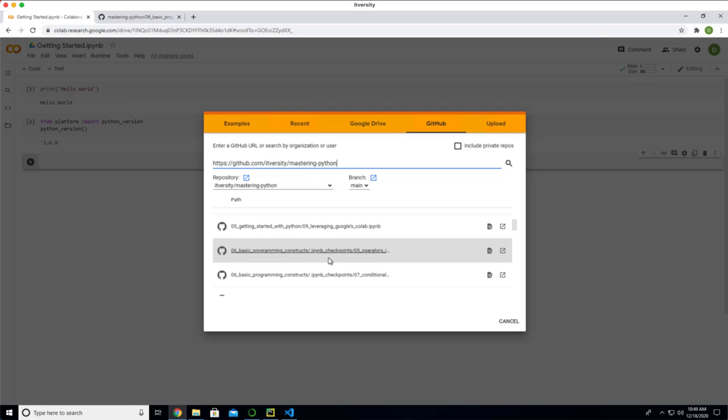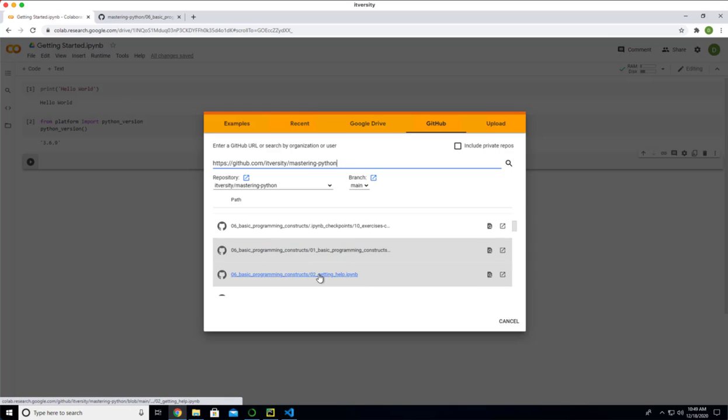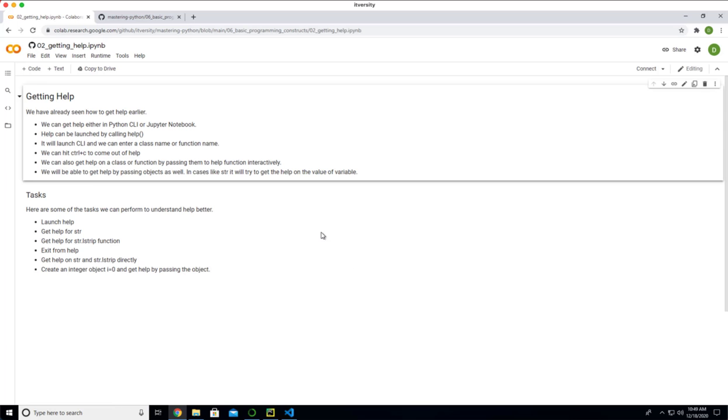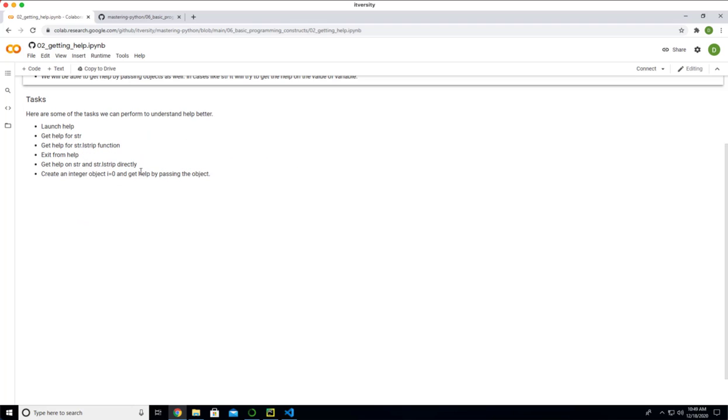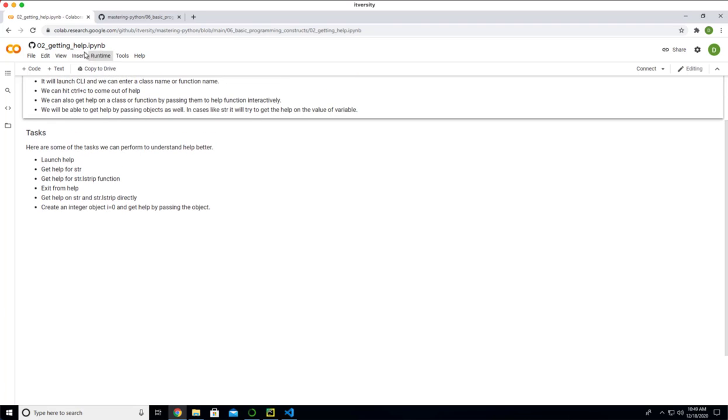Now let's assume that we wanted to go through something called getting help. We can click on this. Then it will render the material from there. You can see the details here. There are no code snippets, so that's why you are not seeing them here. Let me fetch another notebook here rather than this one.